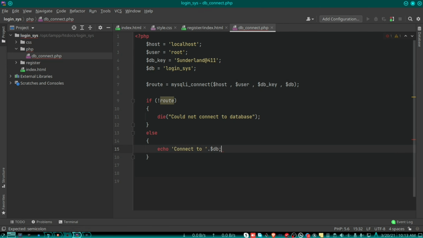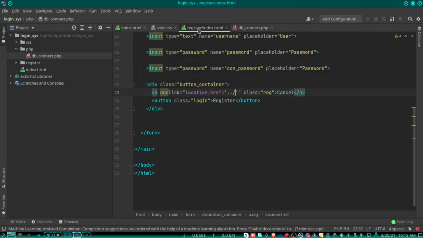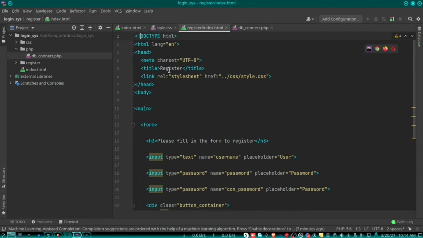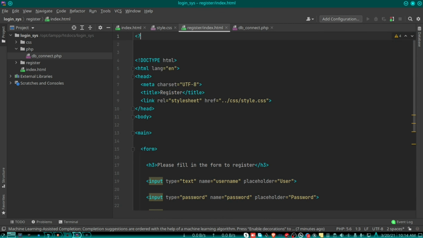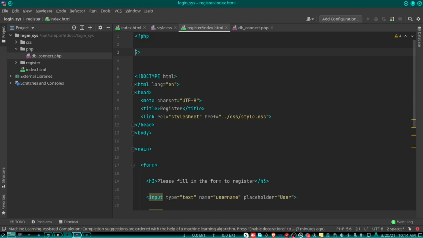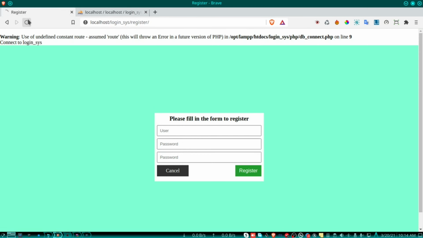So this being done, we need to include our database in our PHP file. Let's come to our register page, and on top of everything we just give space, and then we bring our PHP tags, and in our PHP tags we just say require. What are we requiring? We go back, and then we go to PHP, and we are requiring db connect.php.